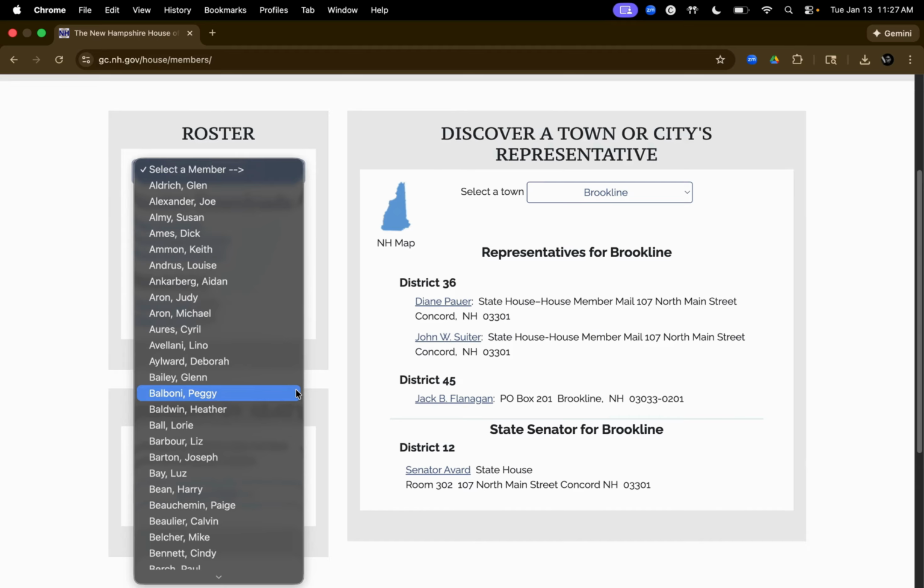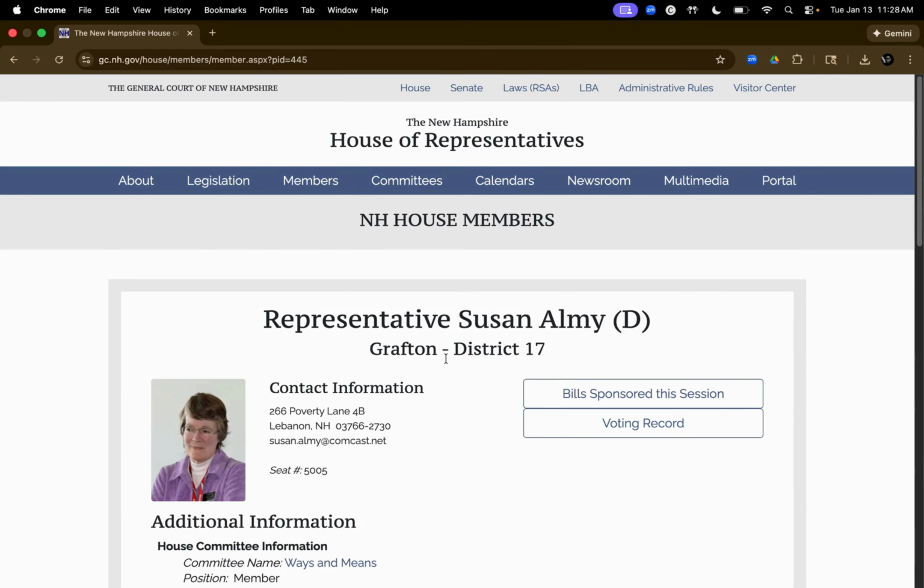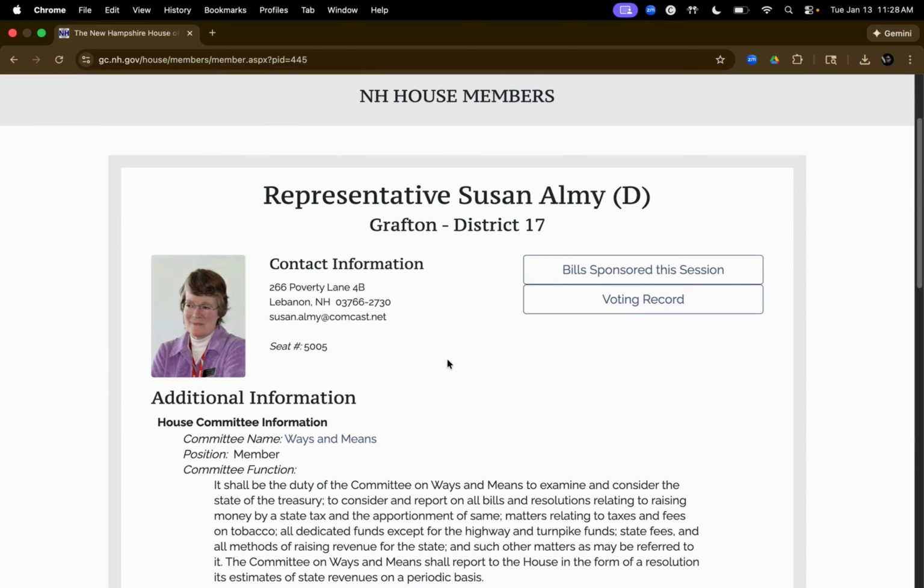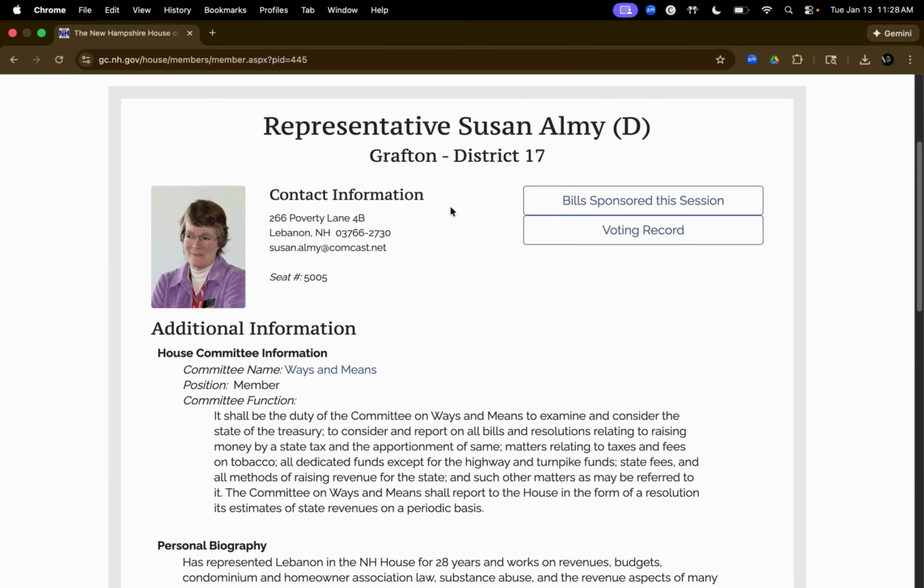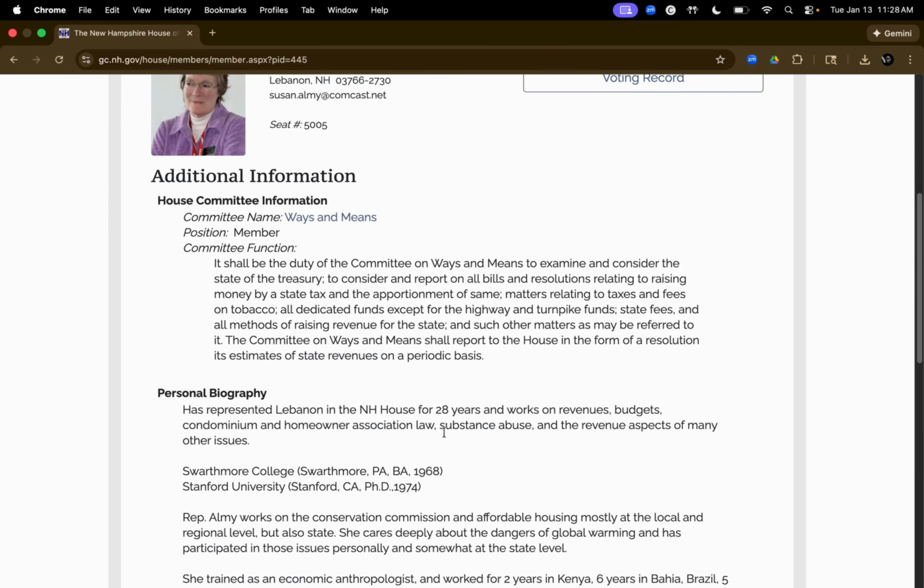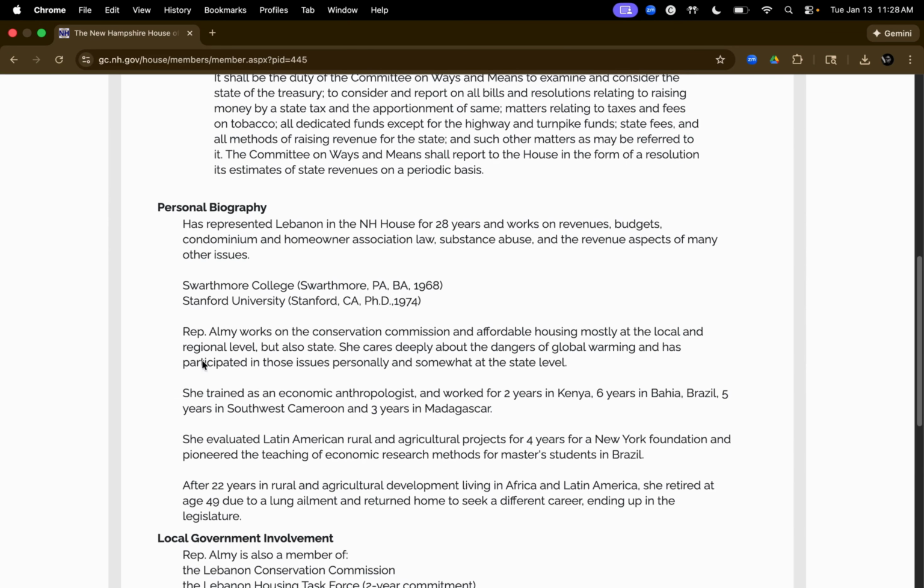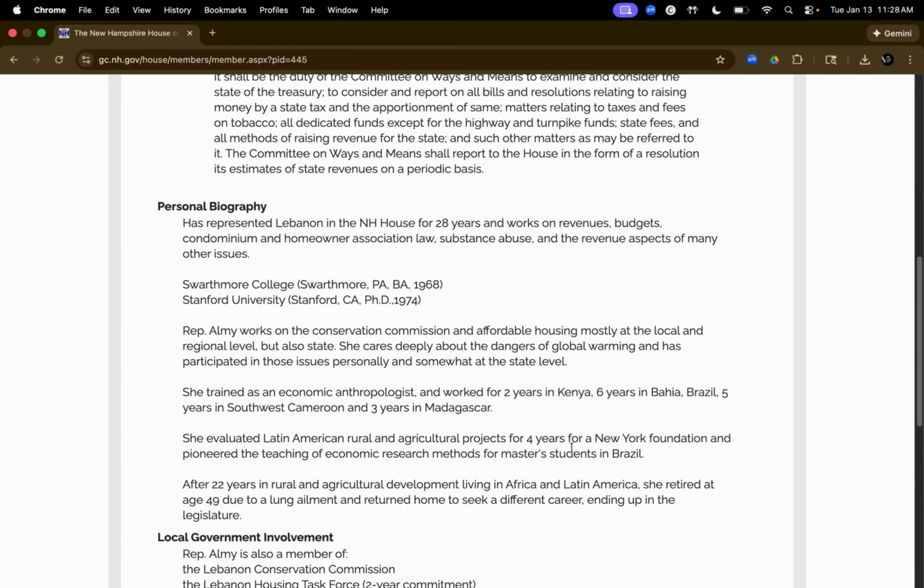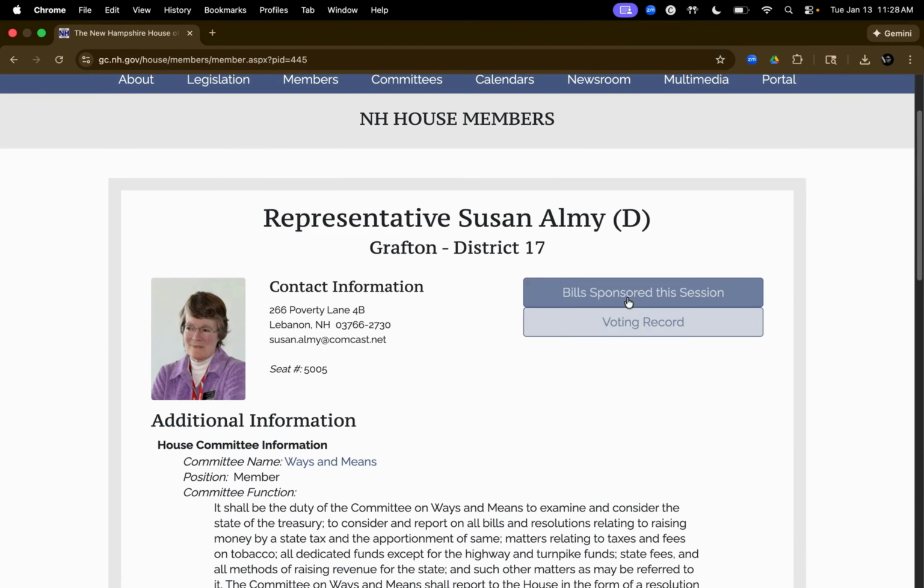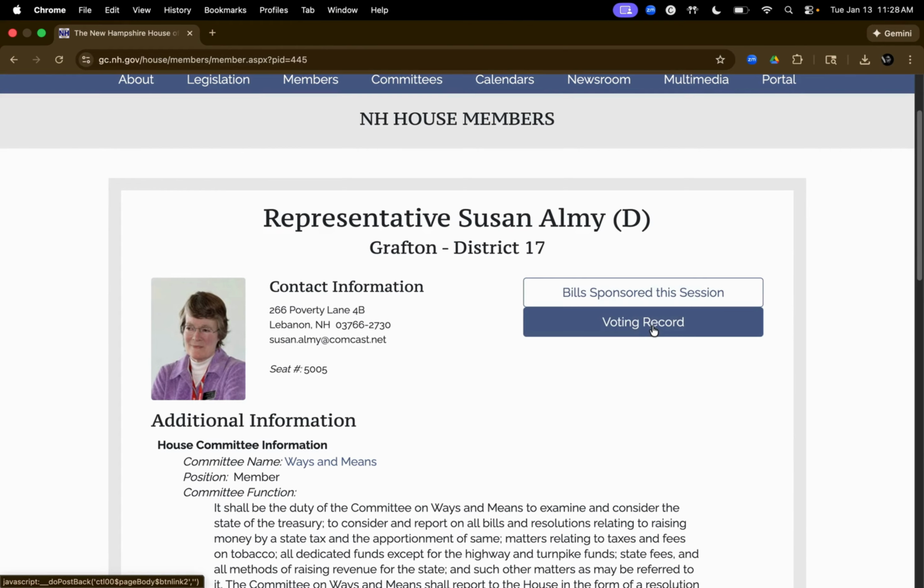You select a member. For this purpose, we're going to be using Representative Susan Almy from the Upper Valley. When you click on Representative Susan Almy, you're going to find contact information. You're going to find some additional information specific to the committee that she's part of, in this case the Ways and Means Committee. In some cases, you will find some biographic information for that representative. You're going to find information on the bills that she has sponsored this year, her voting record.